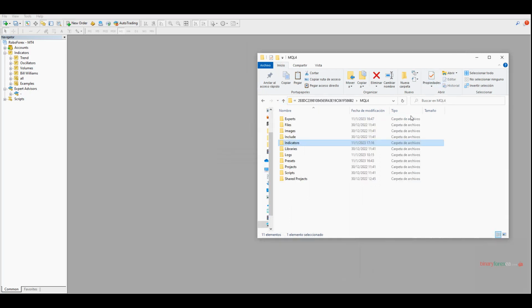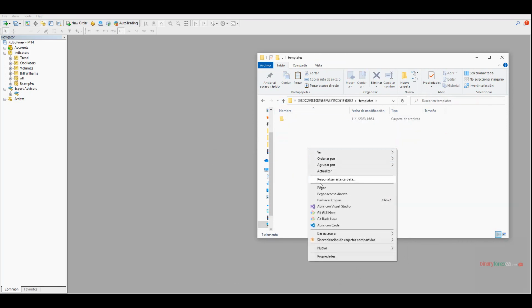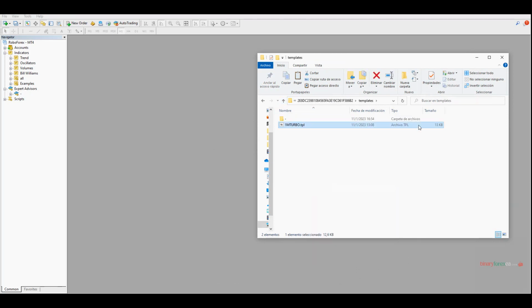Then, go to MT4 platform again and go to Templates folder. Right below MT4, you will find Template. Finally, paste the copied template into this folder and close the window.